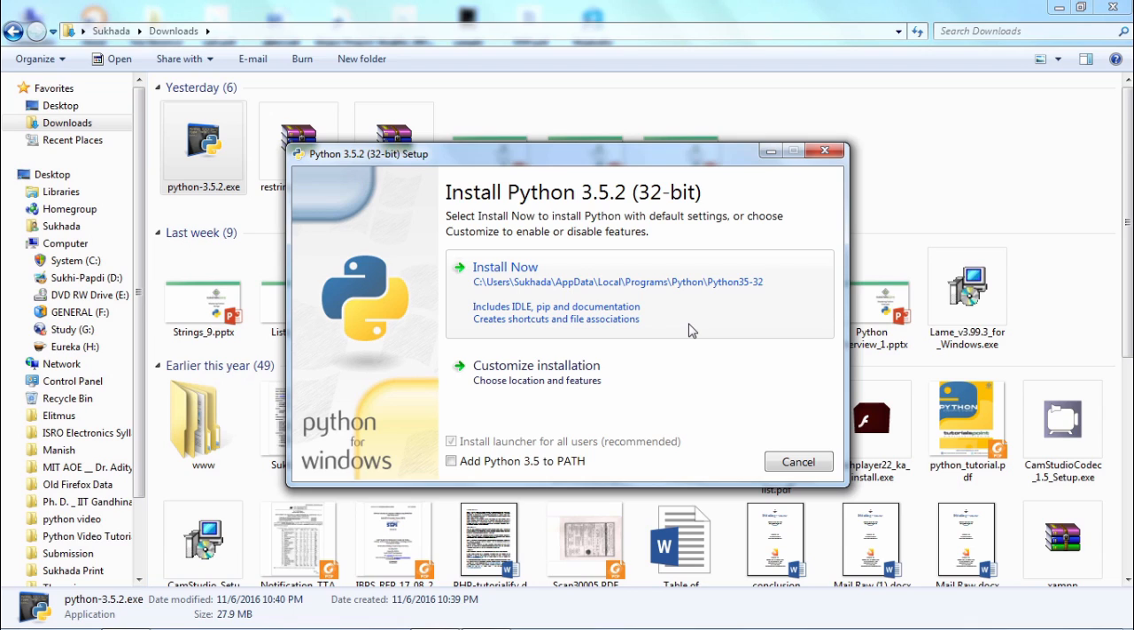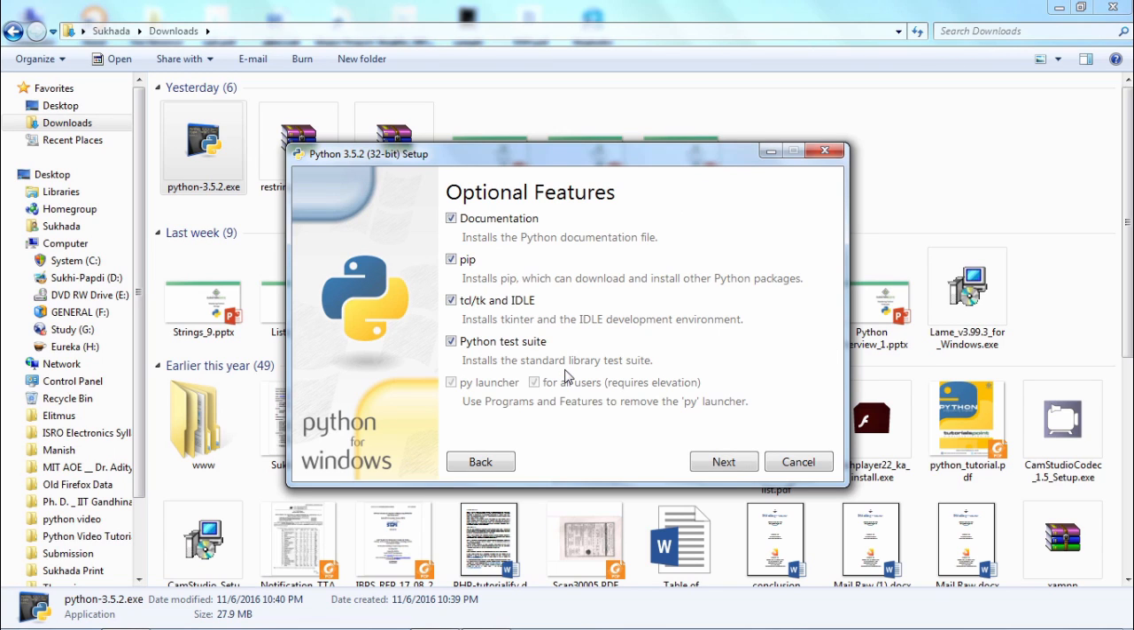The default path that is shown by the installer is this one. I want to change that, so I'll go for the customize installation option. Before that, I'll also check this option, add Python 3.5 to the path, and then I click on this. Most of the options are selected by default. Say next.